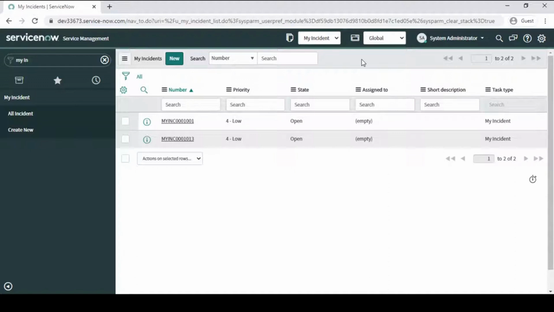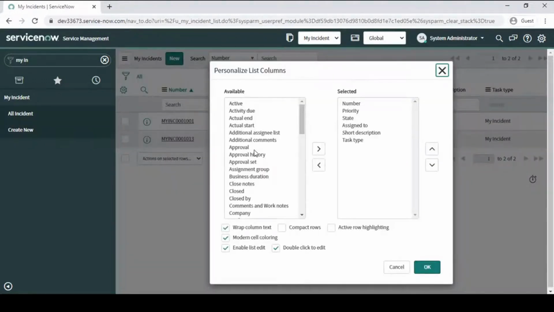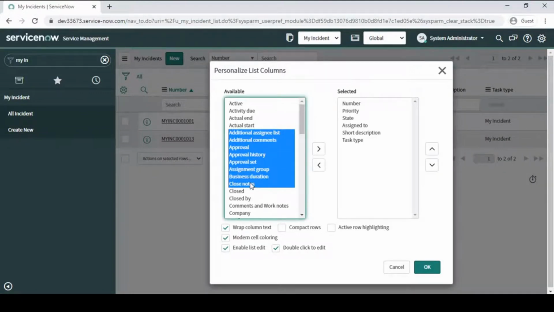So the first thing we are going to do is design our list layout. How can we do that? As you can see here, the gear icon. If you move the cursor over it, it says personalize list. If you bring in columns or attributes from here, then this will be applicable only for you. This will not get captured in your update set.